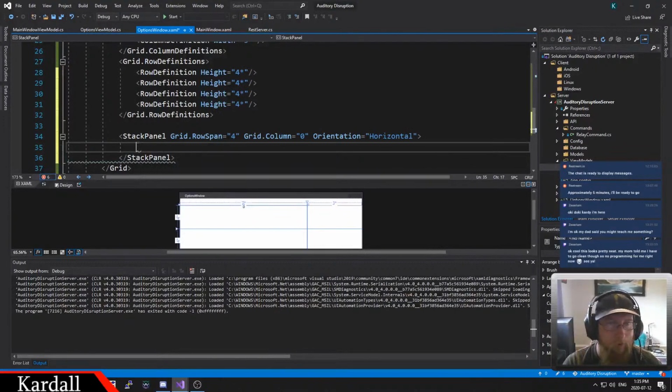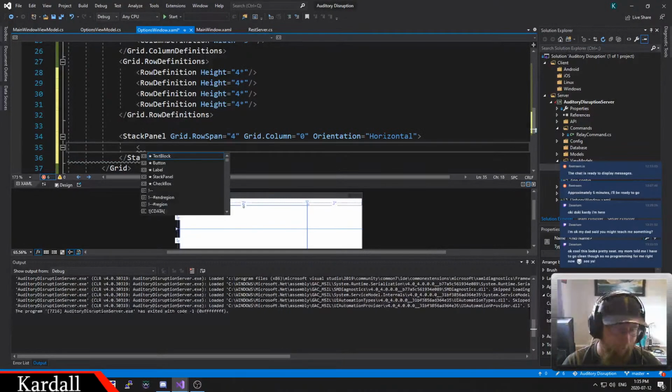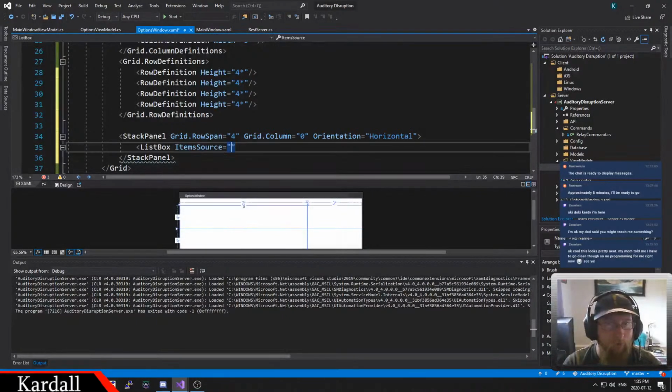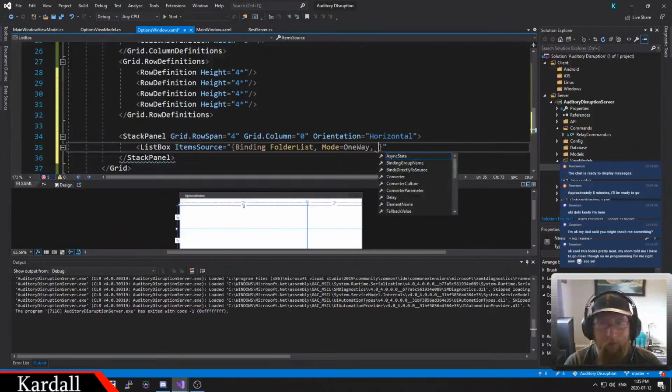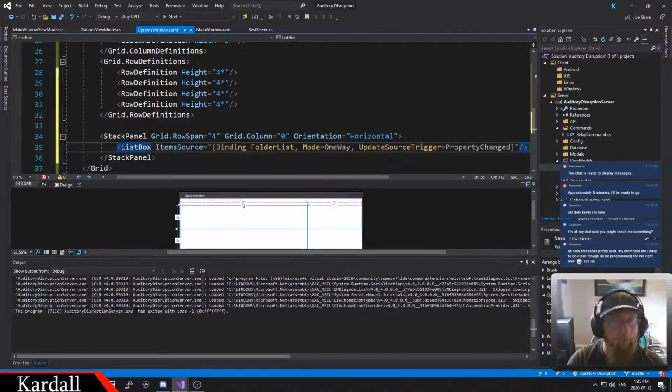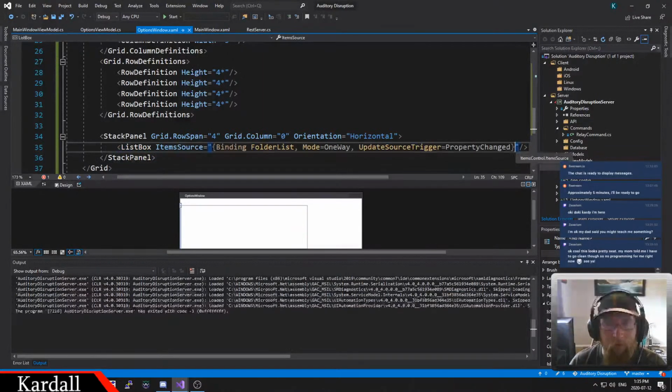We're going to do a list box. And we're going to say it is items source is binding folder list. Mode is one way. And then update is property changed. Alright. So there's the first part.